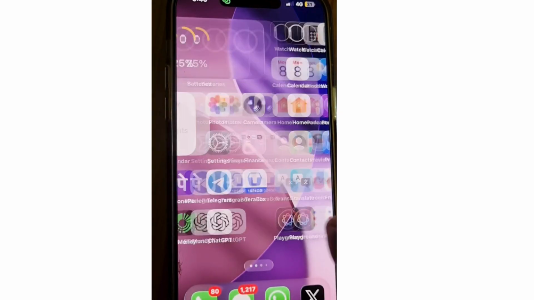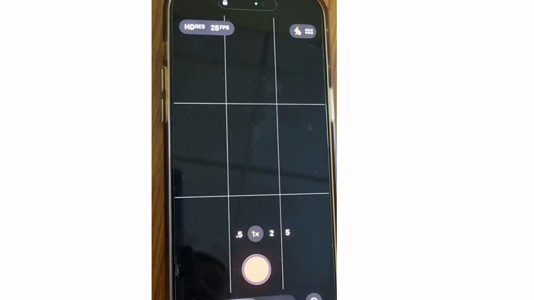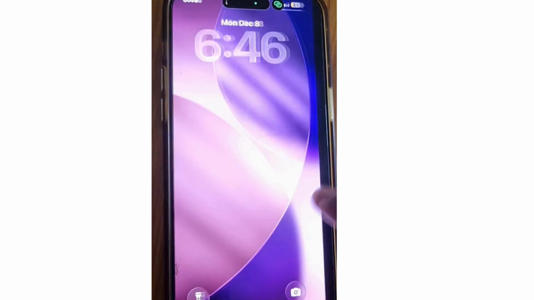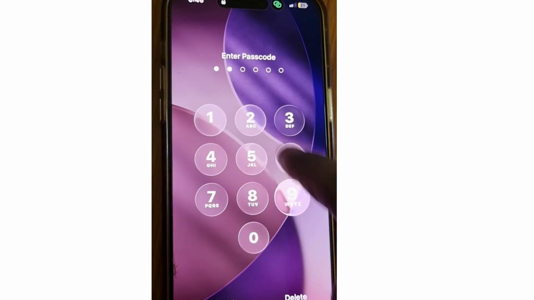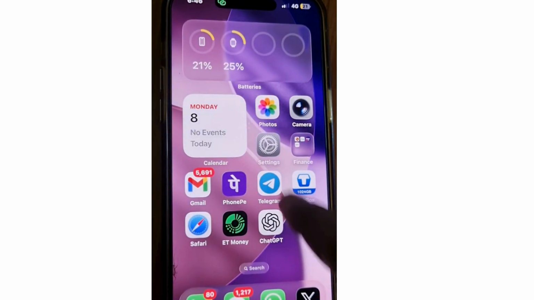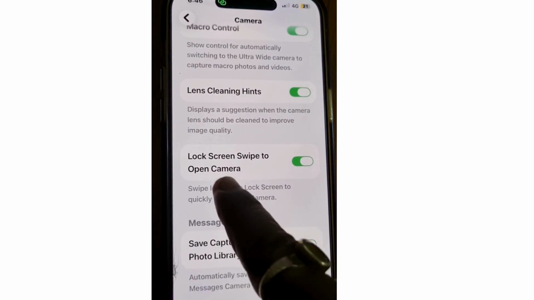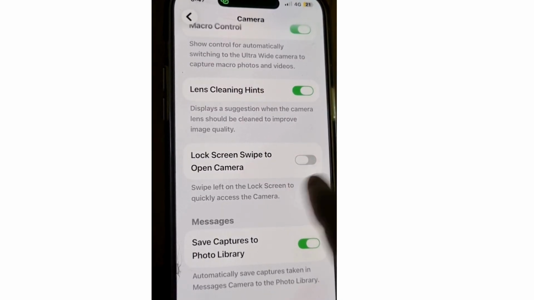As you can see, lock your iPhone screen and swipe left, and the camera will open. If you want to disable or turn off this feature, then simply turn the toggle button off. Go to Settings and disable this feature.